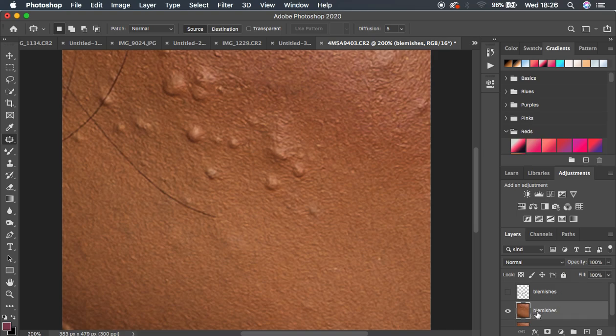So always have information in all the layers when you're going to use this patch tool. For example, if you want to patch up or remove the blemish from this particular area, you're going to simply left click and move the mouse over that blemish just like that. And if you want to replace this selected area, you can see these two arrows right here.